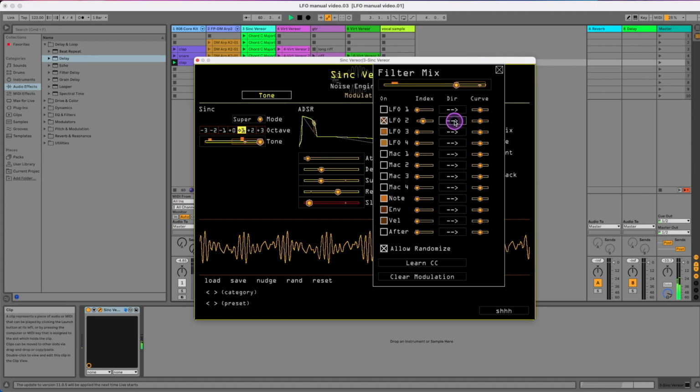The direction button sets the polarity and inversion of incoming modulation. Unipolar modulates from the point selected on the parameter up to the level indicated by the index setting. Inverted unipolar goes in the opposite direction. Bipolar sets the point selected on the parameter as the center of the modulation range. In inverted bipolar, the point selected on the parameter becomes the center of the modulation range, but instead of beginning in the center, modulation begins at the outside edges.